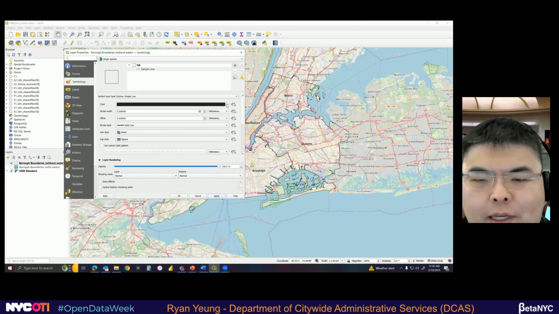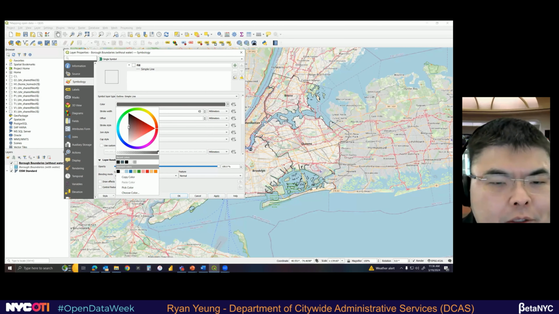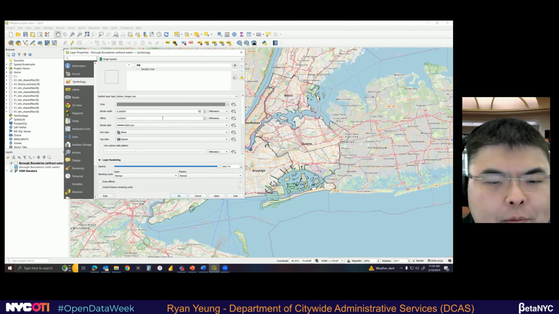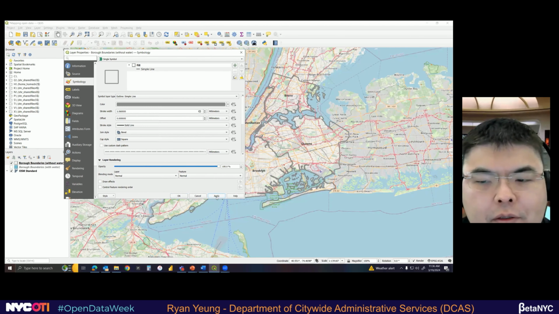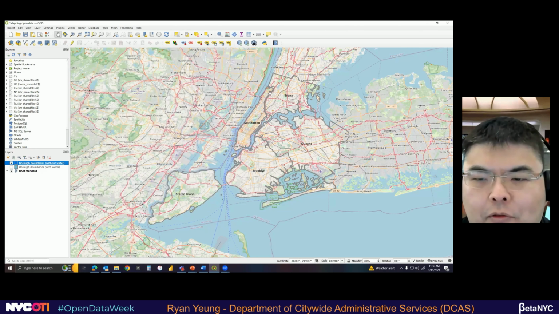I don't like this black so much. Let's see, can I make this gray? And maybe make it a little thicker. Change the stroke width. Yeah, that's okay. So now we have overlaid the borough boundaries on top of this base map.